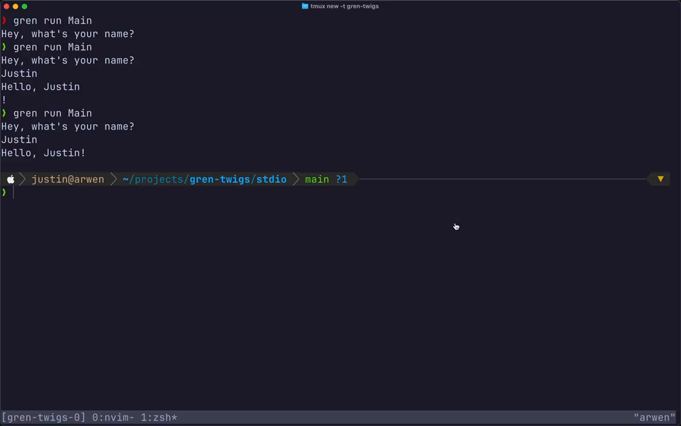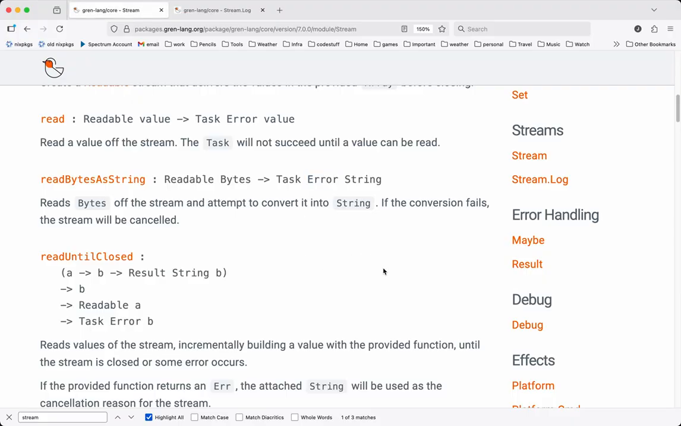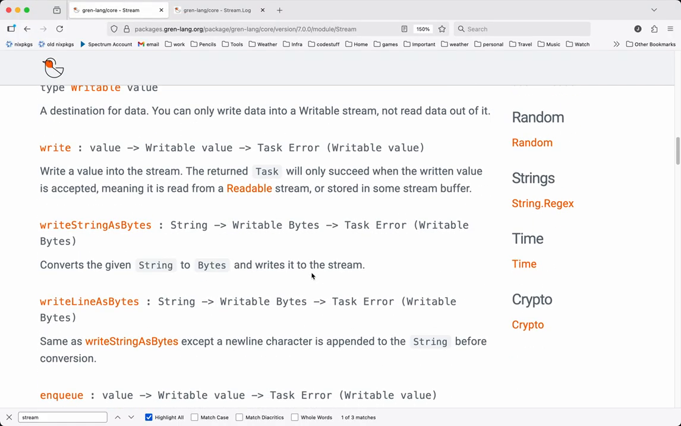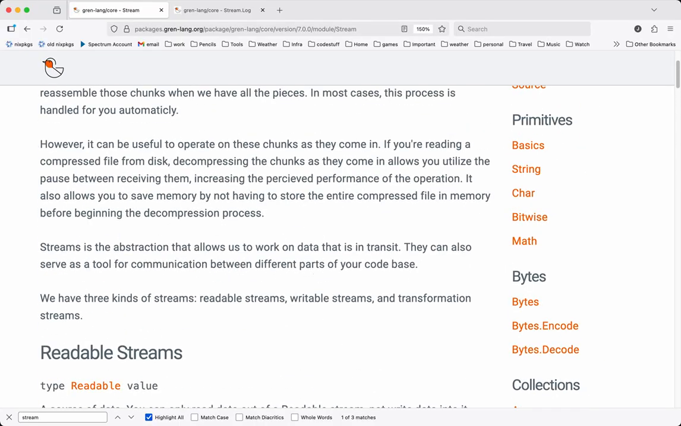Cool. So that is the very, very basics of standard I/O. There's all sorts of stuff in the core package for working with strings, working with tasks. Take a look, and I'll see you in the next video.